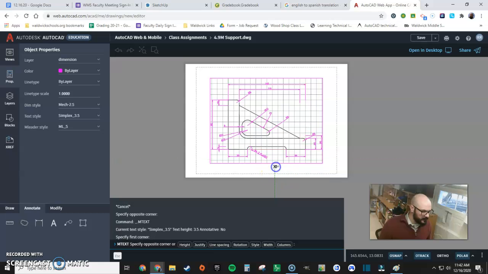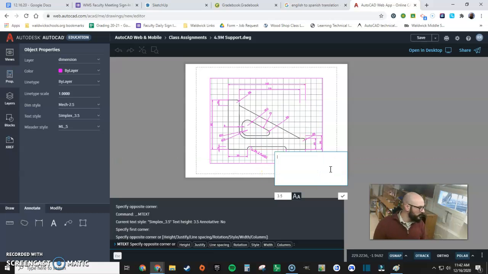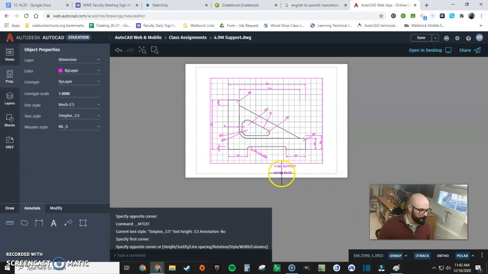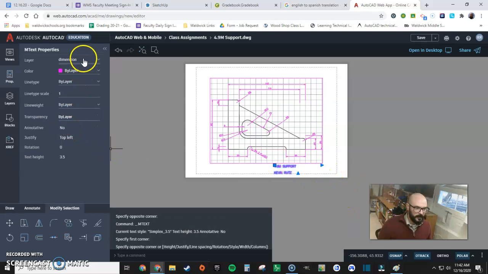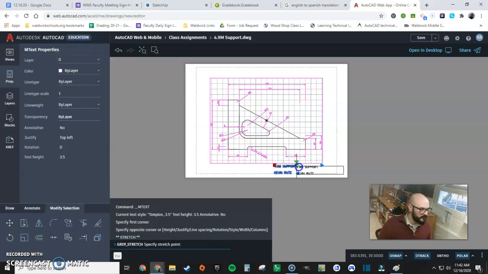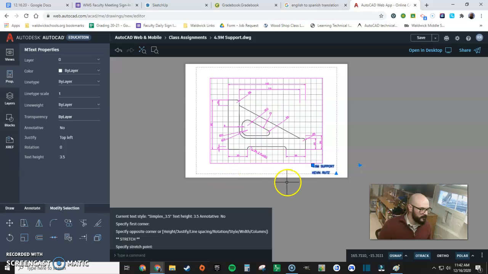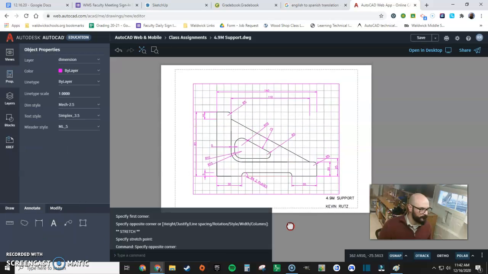Text, right down here, boom, and I'm typing the name, which is 9M support, all caps. Wrong layer. Layer should be 0. Great. And now I can use this to move it right to the edge. Great. Ready for submission.